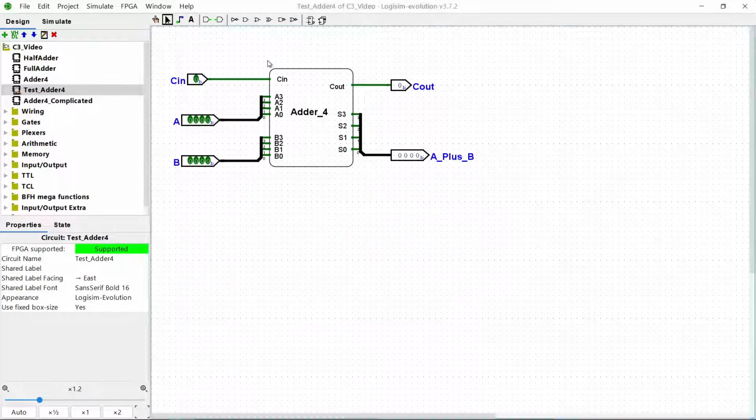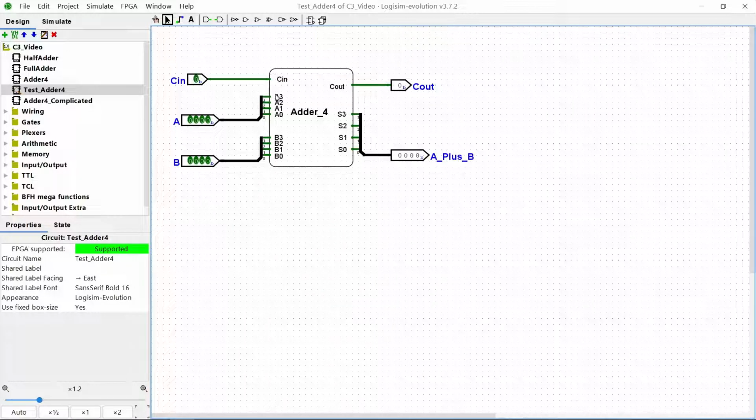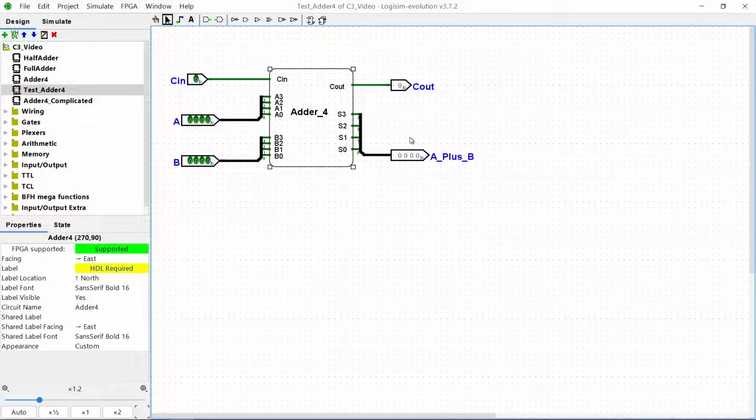Alright, after spending some time changing the appearance of the 4-bit adder, I have the 4-bit adder circuit looking like this. It has 3 groups of input: Cin, the carry in, the first number A, and the second number B. The outputs are the sum of the two numbers, and the carry out if the sum exceeds the maximum value of the 4-bit number.